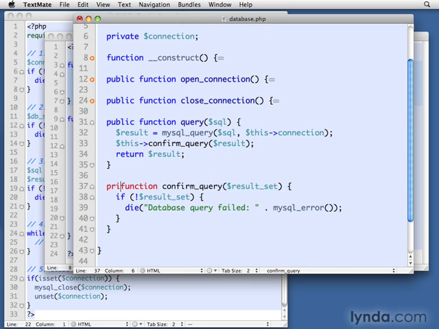Now this can actually be a private method because it's not something we need to be able to call from outside the class. The class just needs to be able to confirm that the queries worked. Now if you ever came up with a case where you did want to be able to do it, you could make it into something public. I'm just going to change this also from result set to just result. I think that's just a little cleaner.